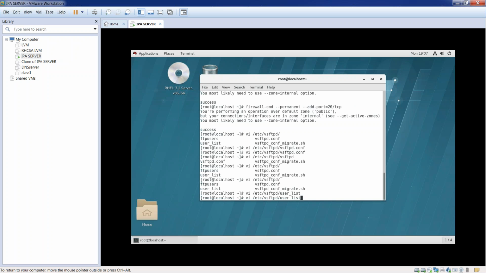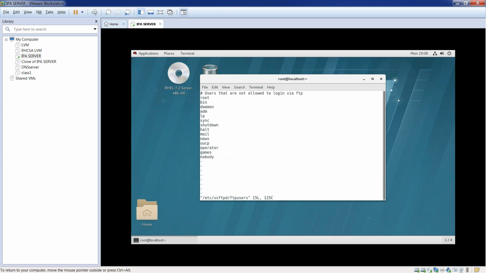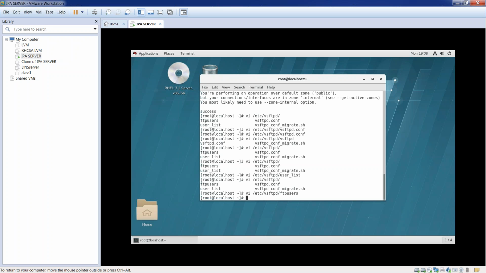Now, if I go to ftpusers, these are the users who are not allowed to log in via FTP. But with the root user, you can always log in. Okay, root. But we have also enabled the local login. It is yes, so we can log in. Root is our local login. So this was the list.